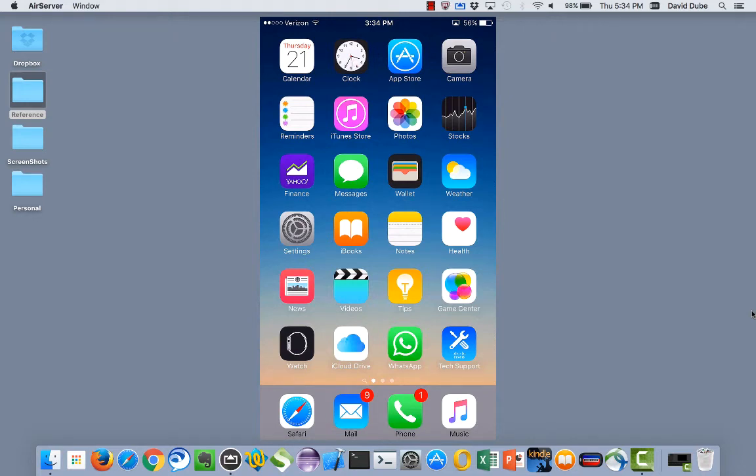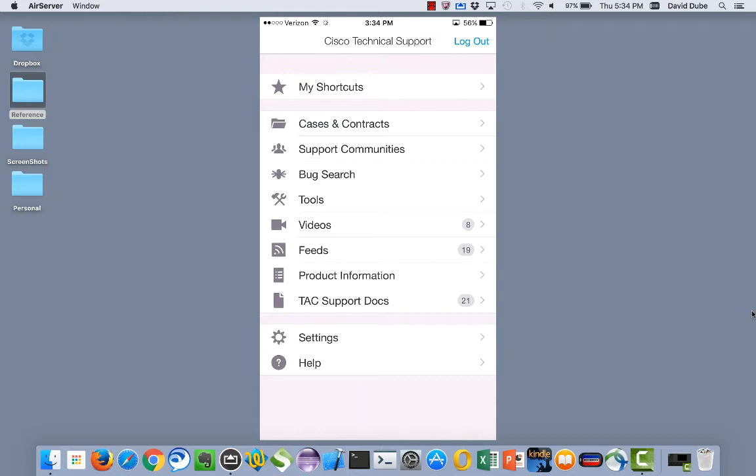And I want to give a brief overview of the Cisco Technical Support mobile application for iOS and Android devices. If you go to iTunes, Google Play, or the Amazon Android App Store, you can download it. Just do a quick search for Cisco Technical Support, and it'll be the first thing that pops up. And with that, let's go ahead and jump into the app.